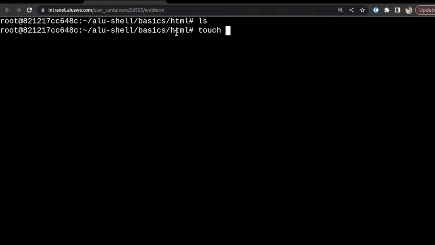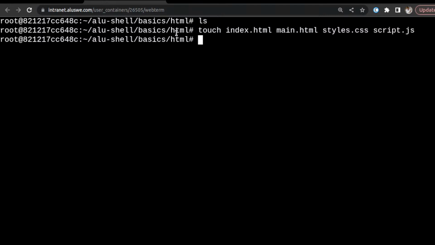So I say touch index.html, main.html, and say styles.css, and say maybe script.js. Now index.html means this is an HTML file. styles.css means this is a CSS file, and script.js a JavaScript file. Now, right, I have these files here.